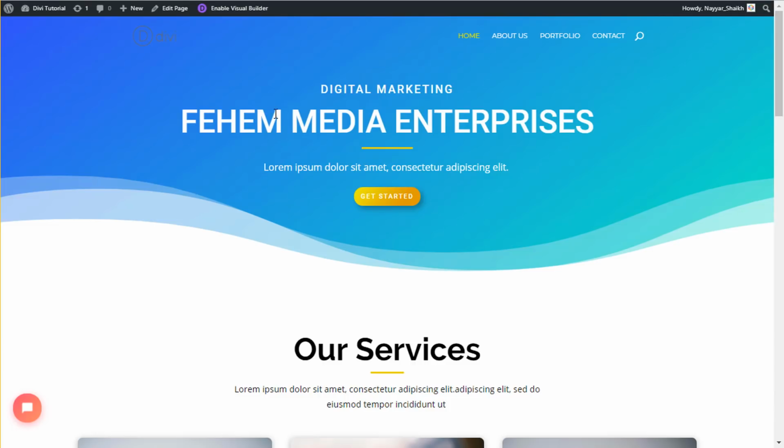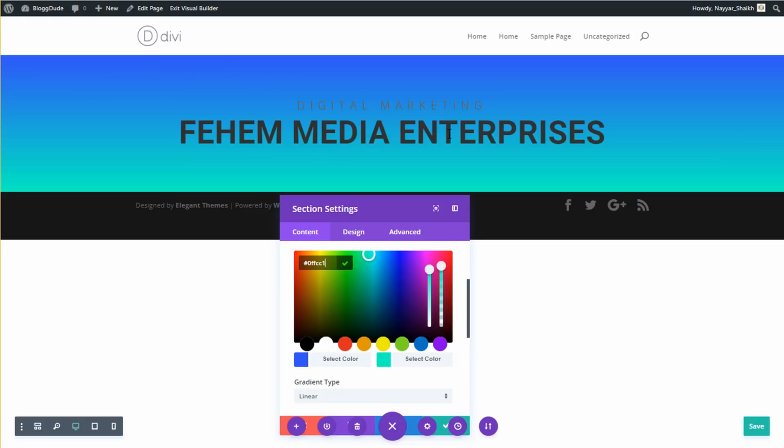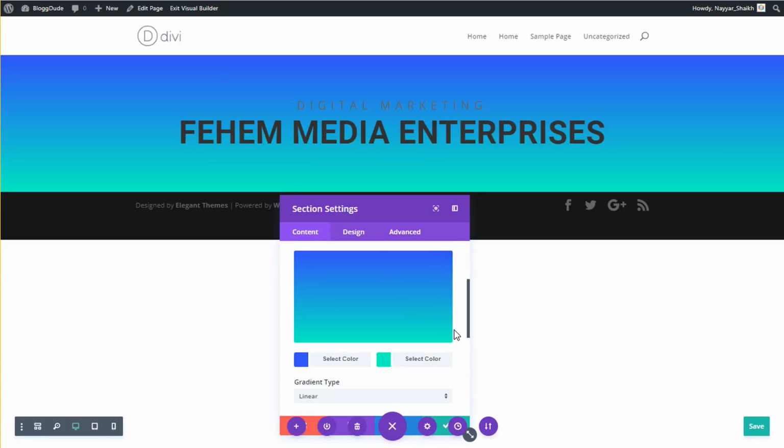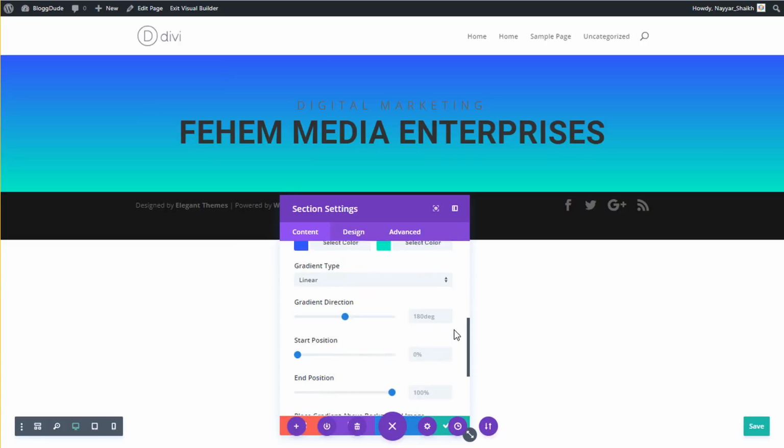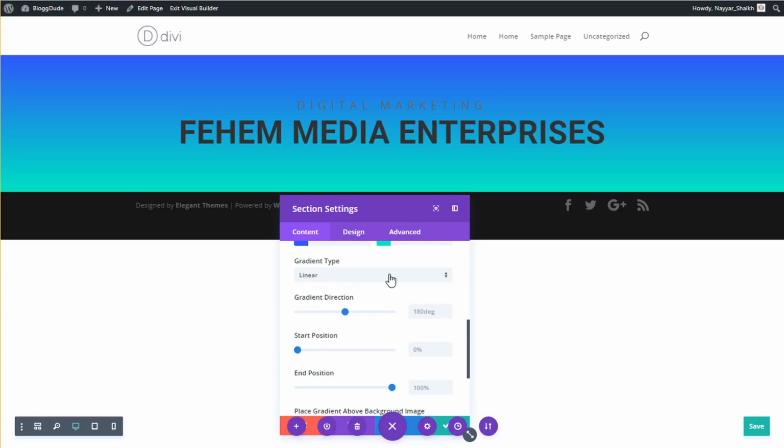Now we have to do some more settings. As you can see, this one looks quite good, but this is not looking that good. So let's do some settings. For that, we have to change the degree and all those things. When you scroll down, you have two types of gradient, linear and radial. We want the linear, which is fine, but we want to change the direction. This is at present 180 degrees, which means one color is at the top and one is at the bottom. I want to change this.